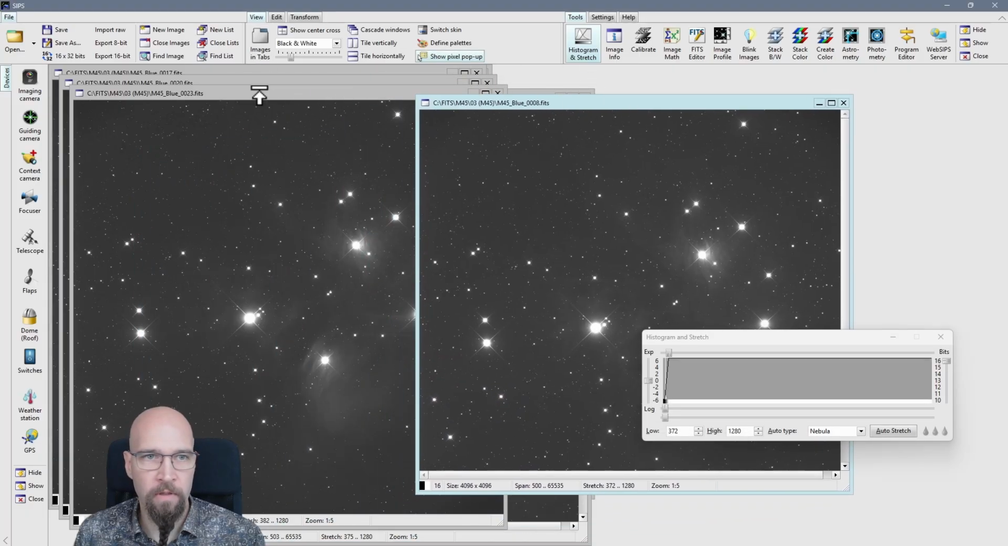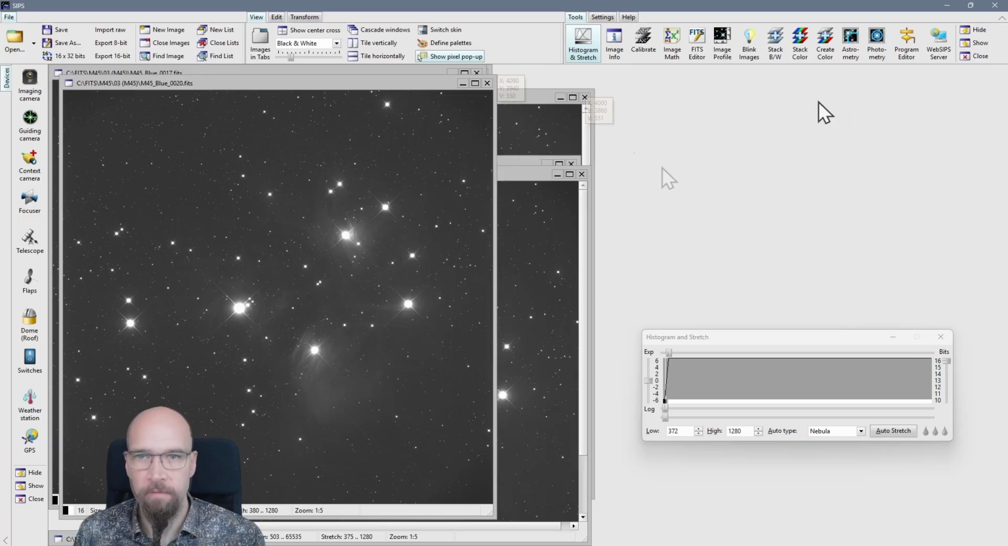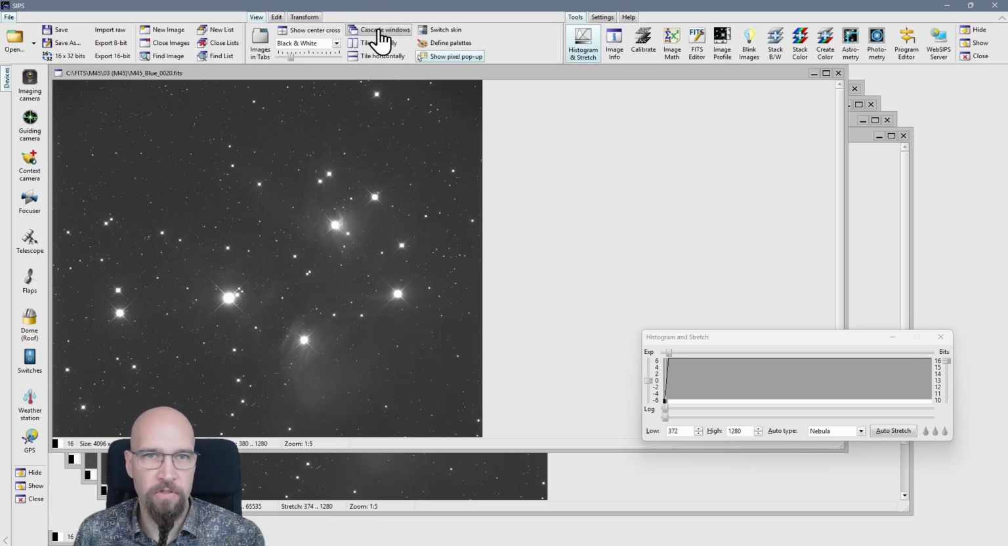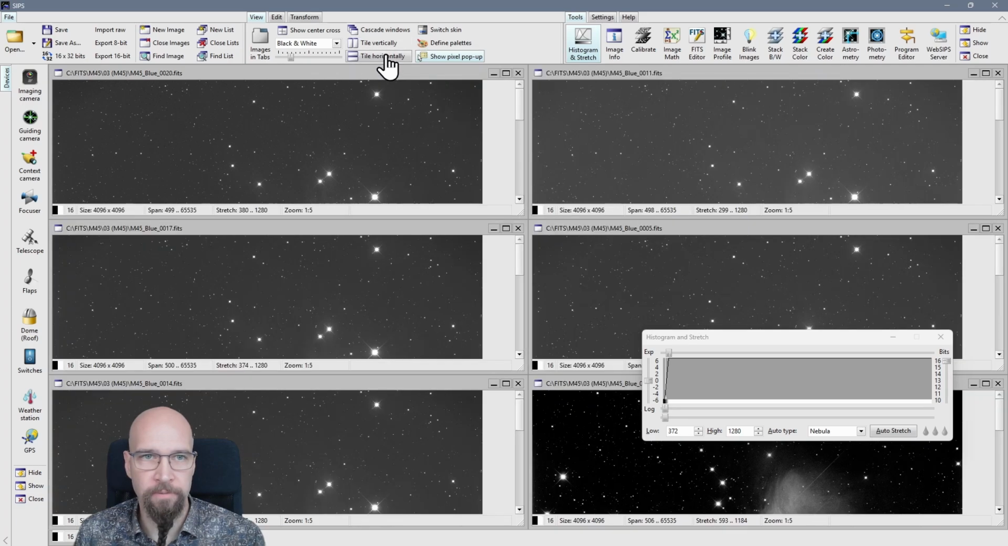We can move them, rearrange them as we want. We can minimize them, and we can also use the functionality of the view ribbon where we can set all the images to cascade. Note that the images that I minimized are excluded. I can tile them vertically, horizontally.